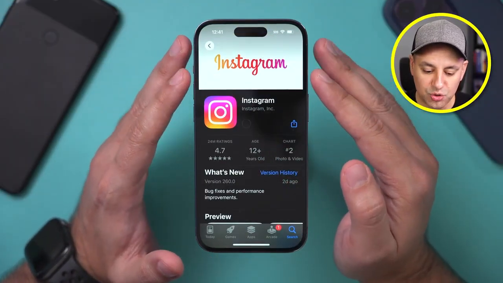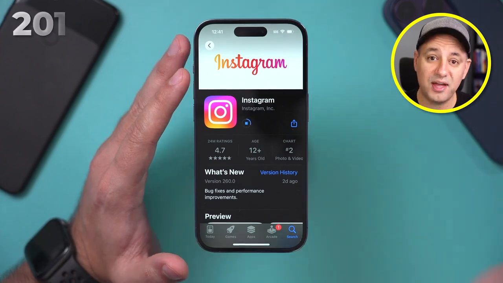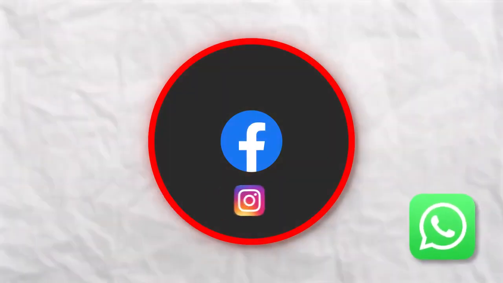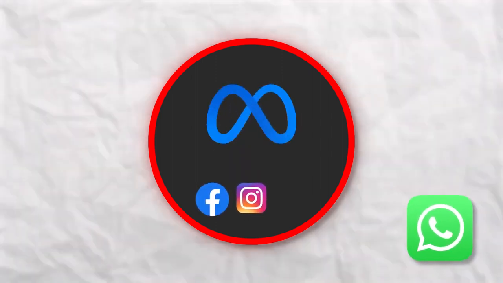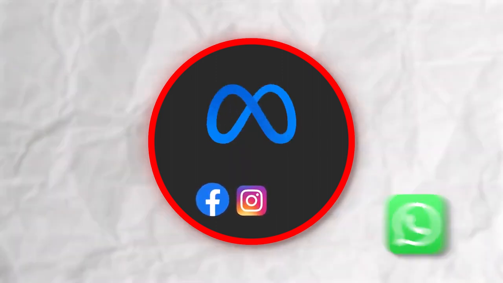And Instagram is a social media platform that's been around since 2010, and it got acquired by Facebook back in 2012. So to this day, Meta, who's the company that owns Facebook, also owns Instagram and WhatsApp.